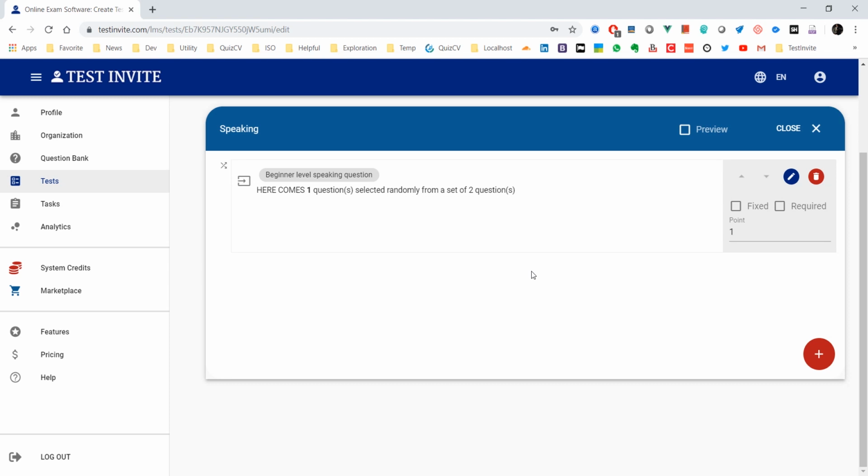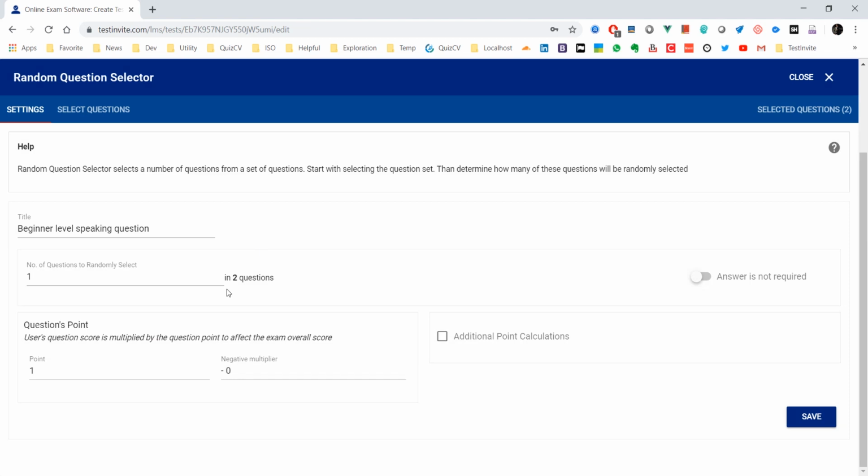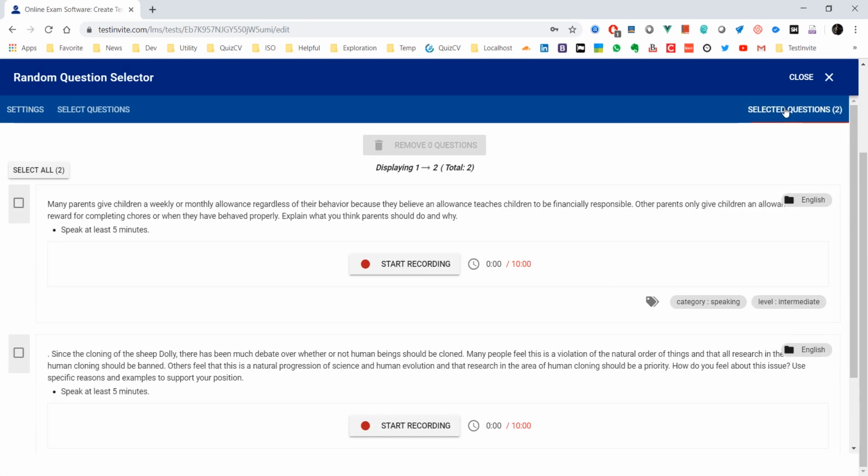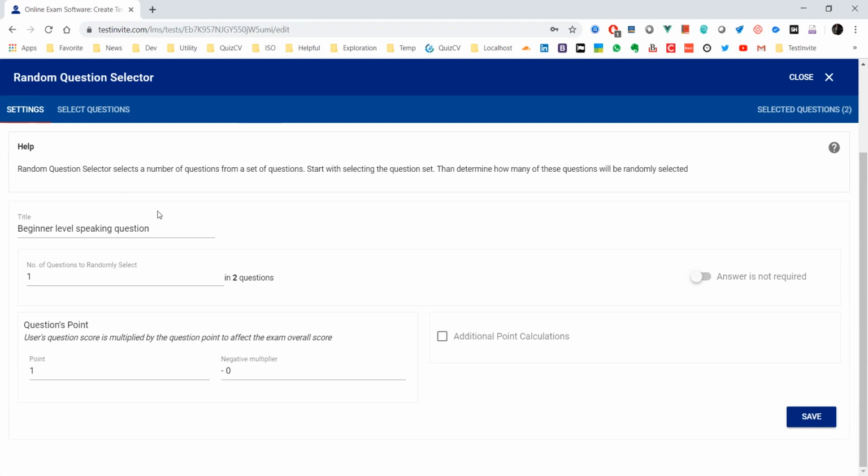In this question, we have already set it up so that every person who is taking the test will have a different question which is randomly selected from a set of two questions. This is how we set it up. So we create a list of questions here, and then we set it so that the system selects some out of this list randomly for each user.